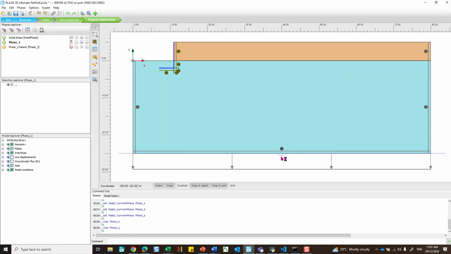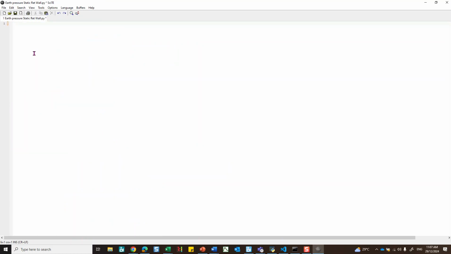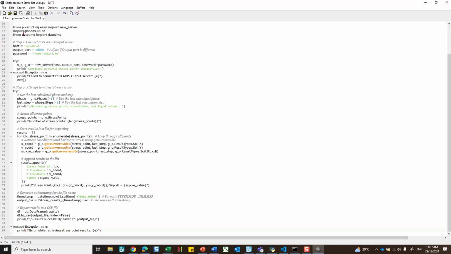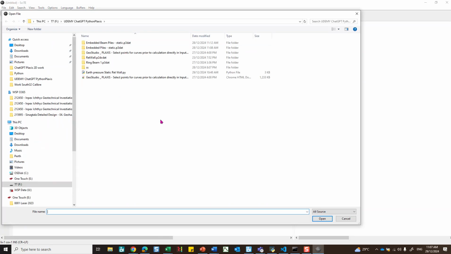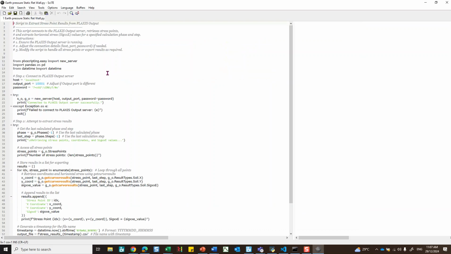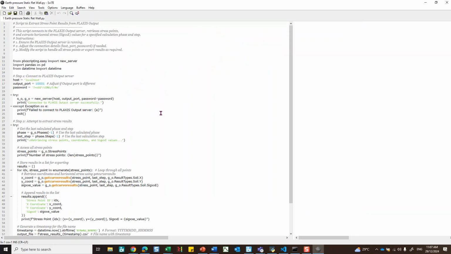Okay, close, and then it should open a blank editor for you. Now all you need to do is go to the project folder, where I gave you this Python script, earth pressure static rect wall.py. You have to have the extension .py. So double click, and now I have the script that you get in this course.